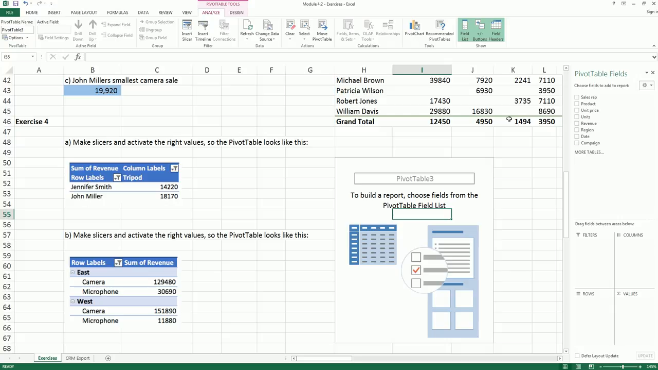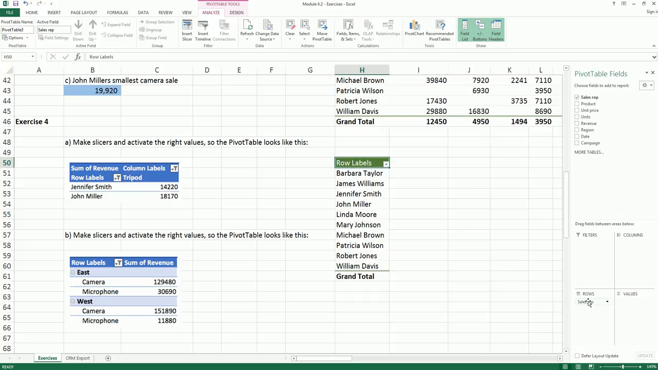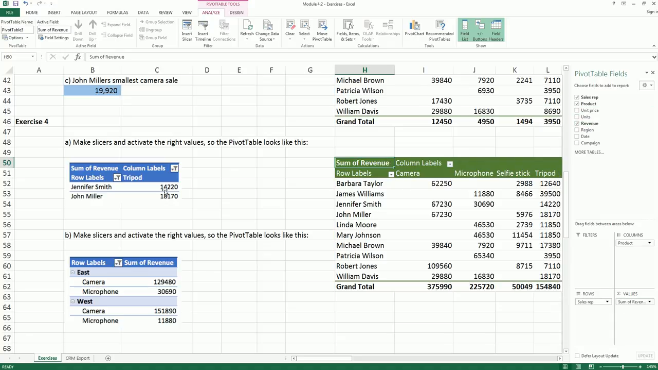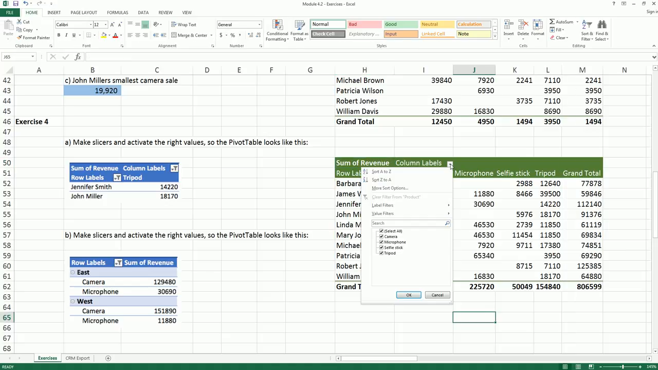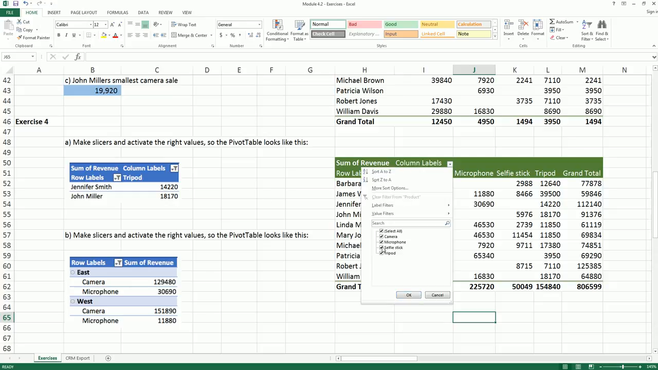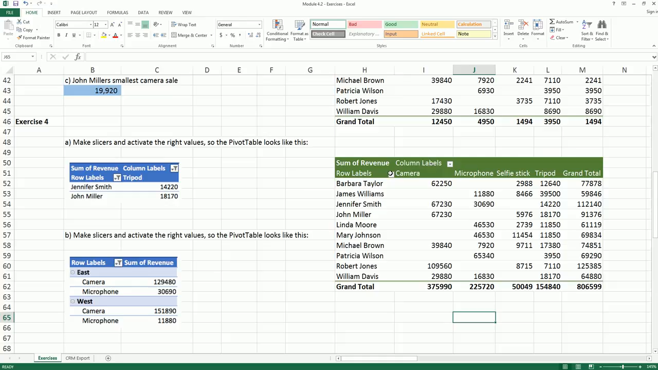Looks like we have sales reps in the rows. We have product types in the columns and revenue in the values. And this looks like the sum of revenue, so we'll just leave it as default. Now, we're not going to use these filters, but it looks like we're only looking at tripods. So we will only look at tripods. And we're only looking at Jennifer and John Miller. So let's do this with slicers.